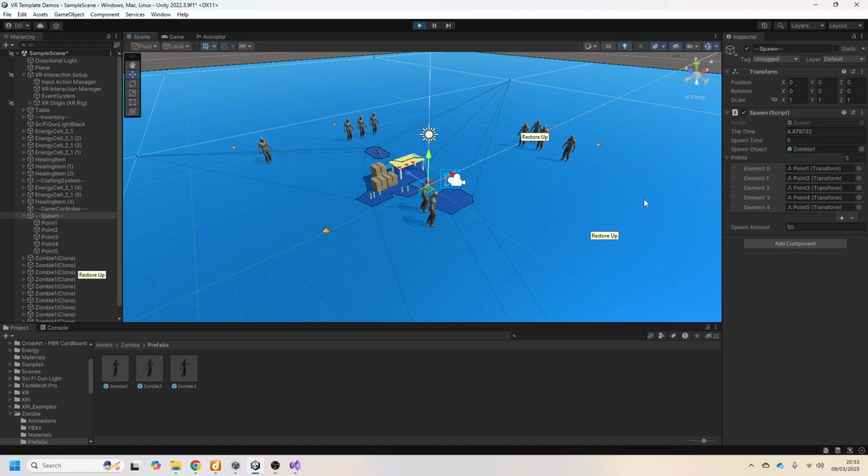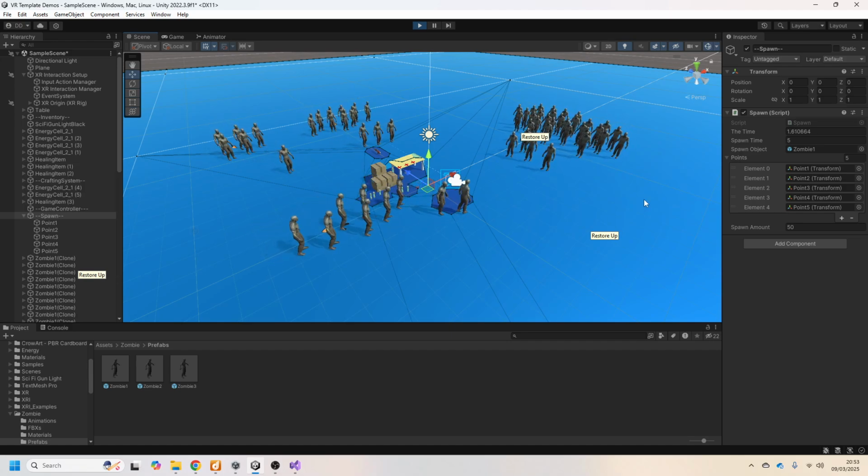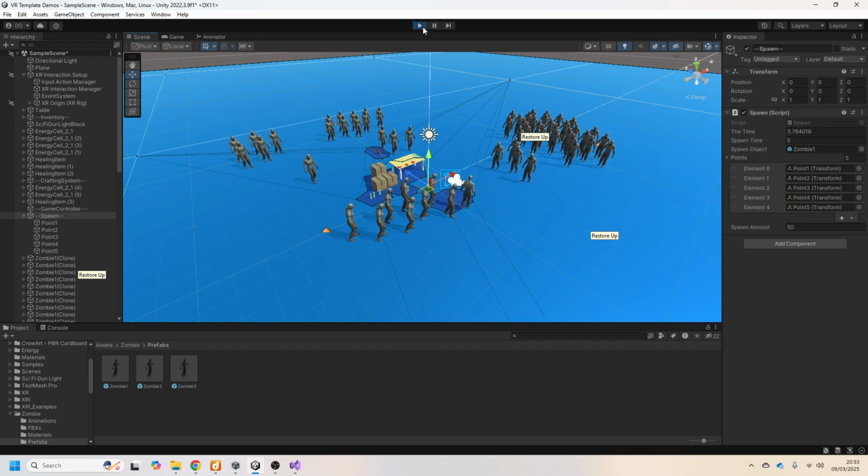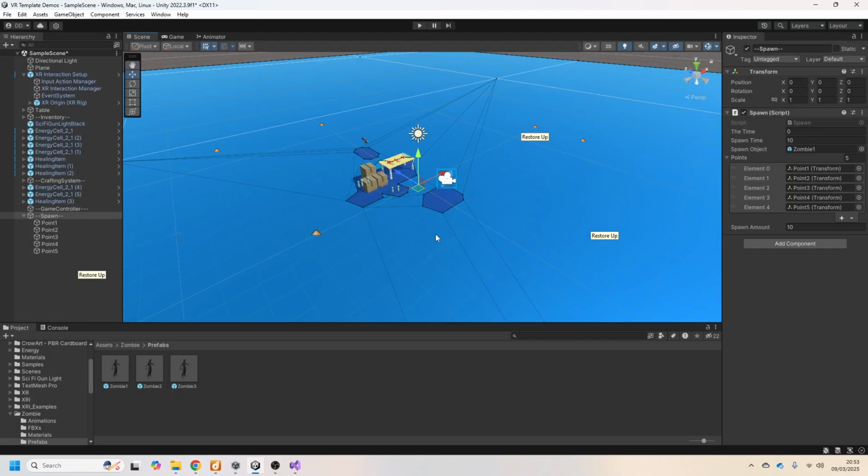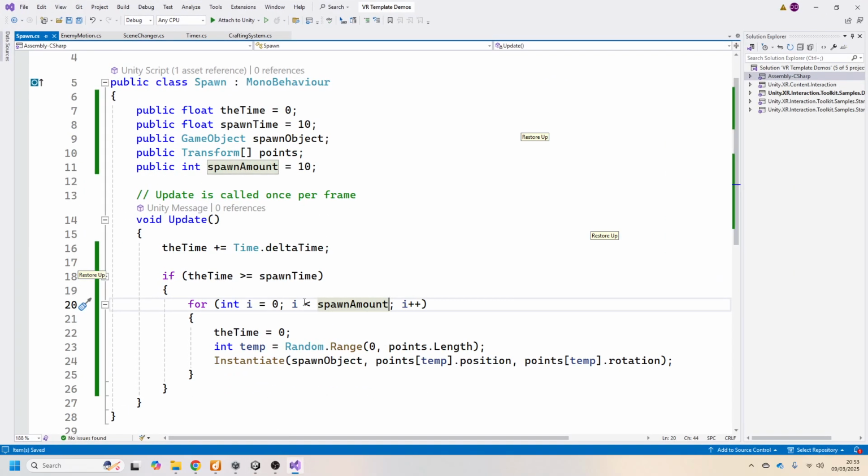Always pays to stress test. There we go, and we've got 50 enemies being spawned in. Obviously that's a completely acceptable place to leave your program. If you're still sitting around and you'd like to learn a little bit more, let's look at what we can do with this to make it even more interesting.